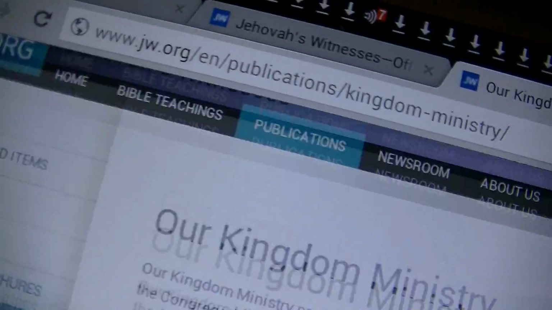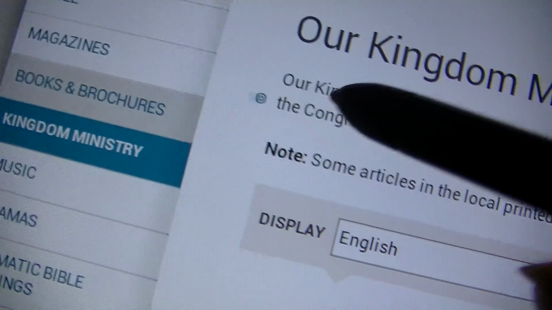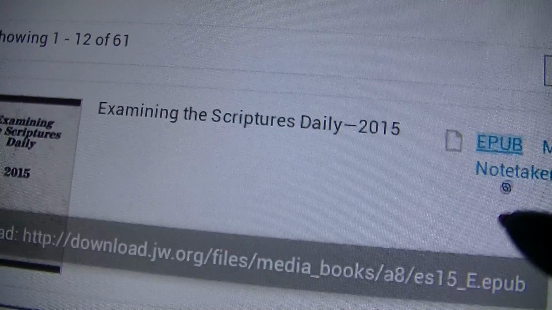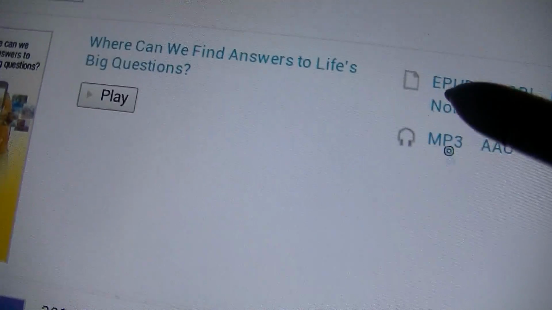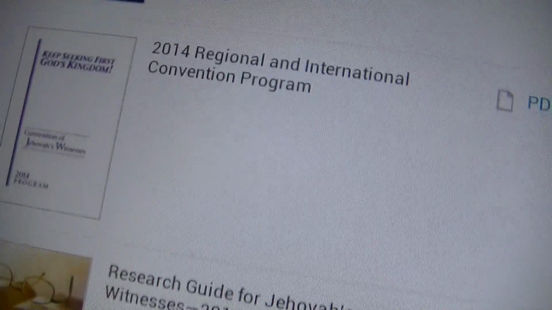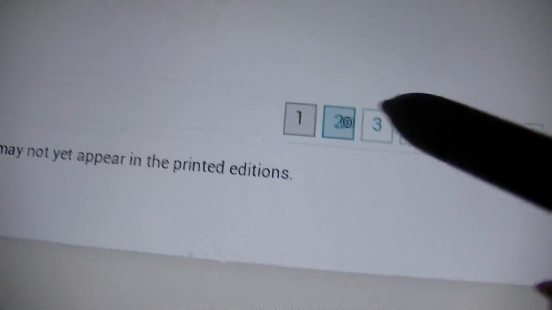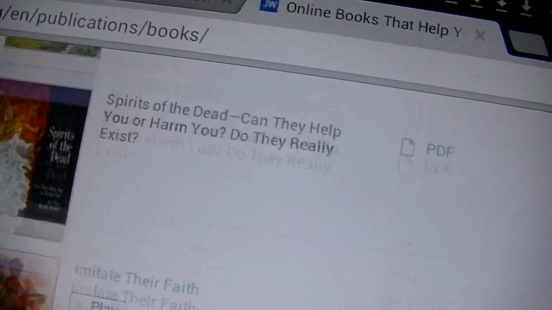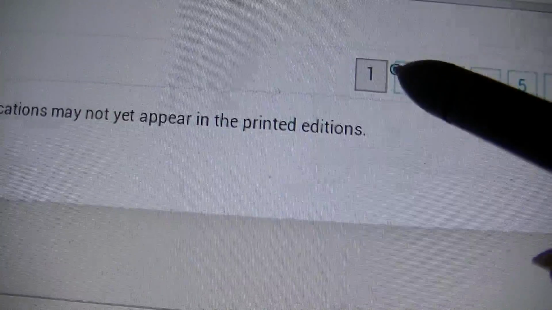Now, let me click on some books and brochures. And I'm only doing this for demonstration purposes. EPUB. And let me click on some tracts. EPUB. Let me click on another tract. And I'm doing this because I'm going to show you how to organize your files in MoonReader.